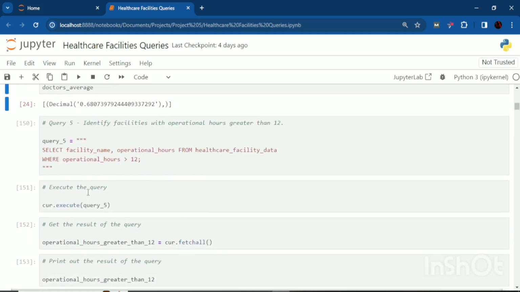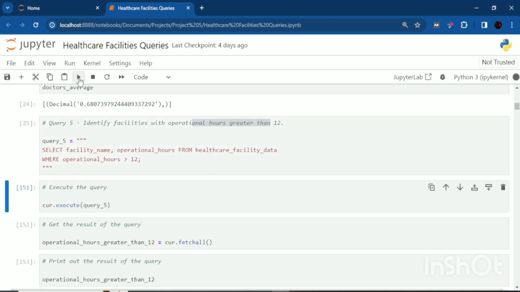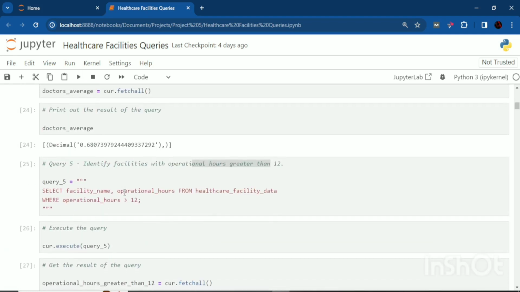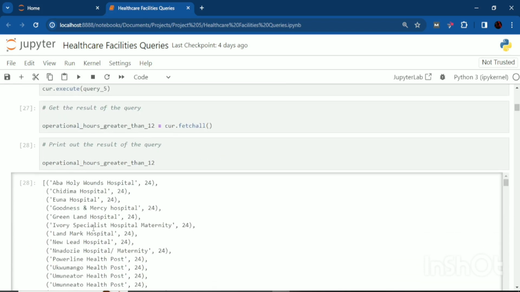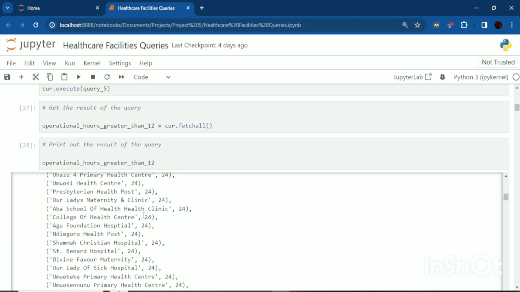Okay, next it says identify facilities with operational hours greater than 12. Now, first of all, select the facility name and the operational hours from our table, which is this, from our table here. Then we give it a condition, where operational hours is greater than 12, which is this condition they say we should do here. So we'll run that, execute it, and print out the result. So these are the facilities that operate above 12 hours. So they operate 24 hours. That is what it looks like here.